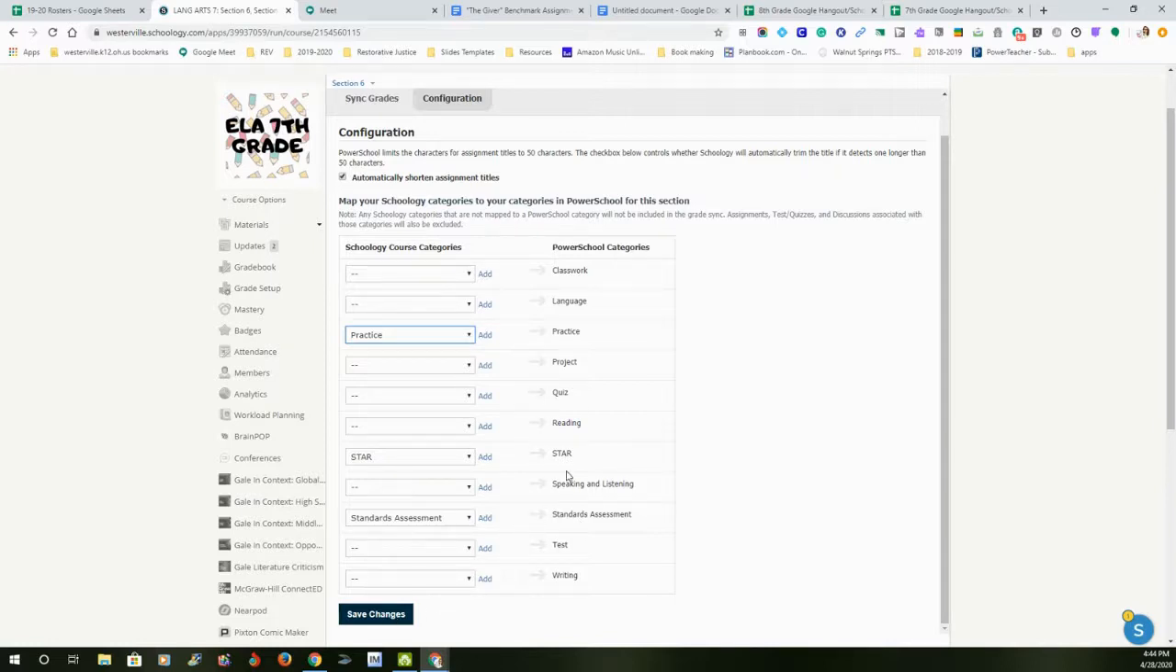Now in this step, you also want to make sure that this box is checked, automatically shorten assignment titles. Absolutely have that checked, because if the title is too long, once it gets to PowerSchool, it won't actually sync. So checking this box makes sure that that will never happen.